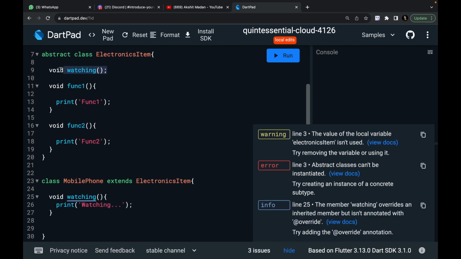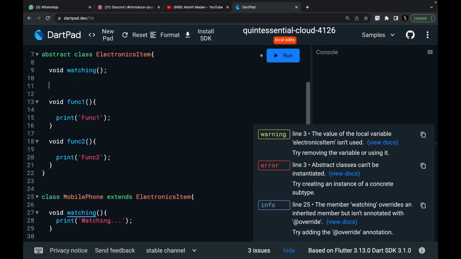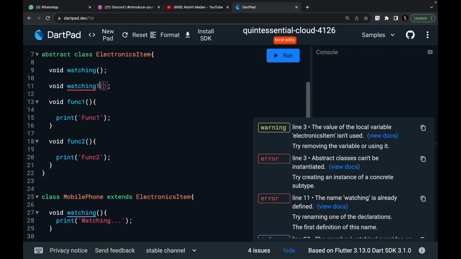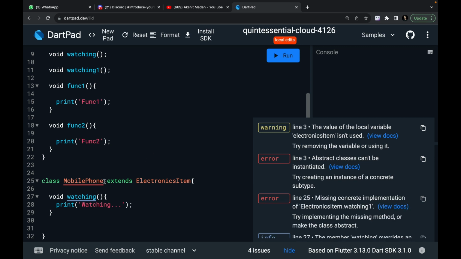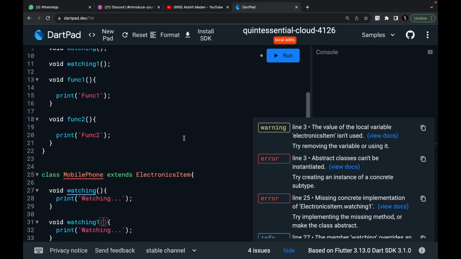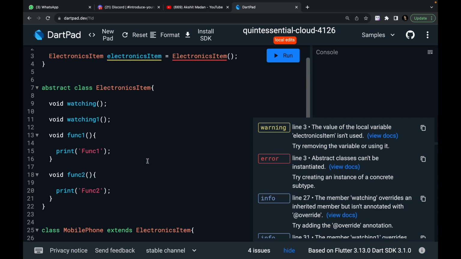But as soon as I define another function, which is an abstract method, it can be watching 1, then it is going to give me an error over here. It is going to say, hey, you just defined the name of this method, but where is the implementation? I don't know where it is implemented, right? So I need to define the watching 1 function also, right? So this is how abstract classes work.